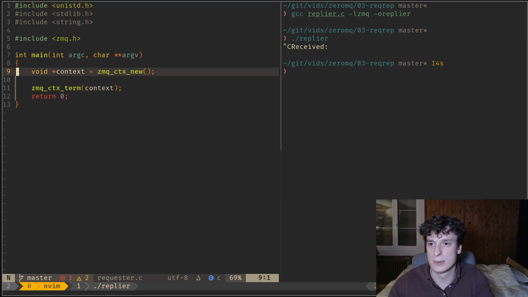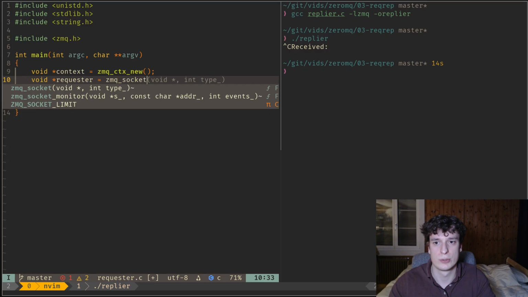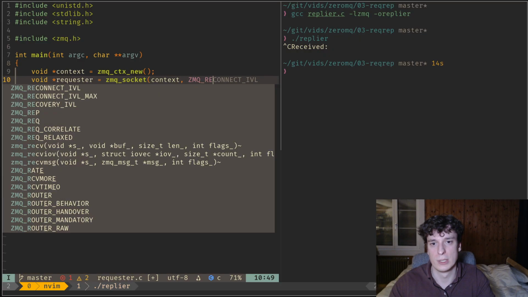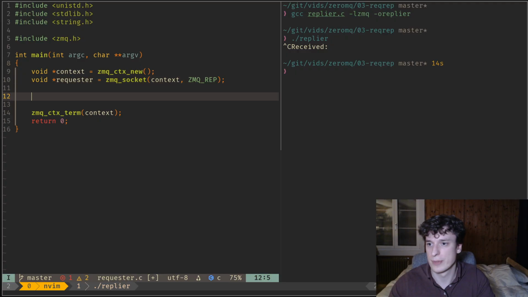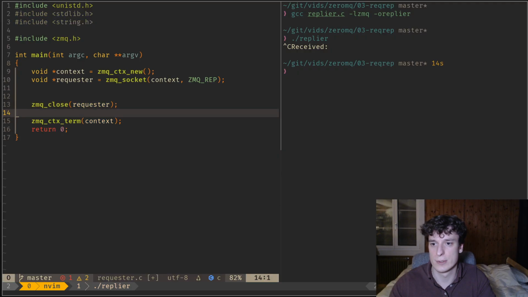Again, I have my little main that I do every time. So now we create a requester socket. The socket takes the context, and the type will be ZeroMQ, you guessed it, REQ. You have to close that socket, of course.